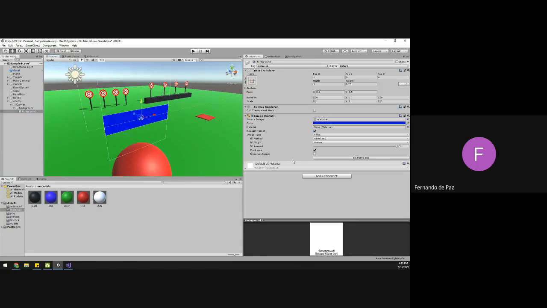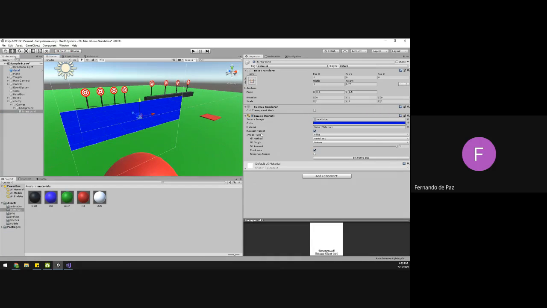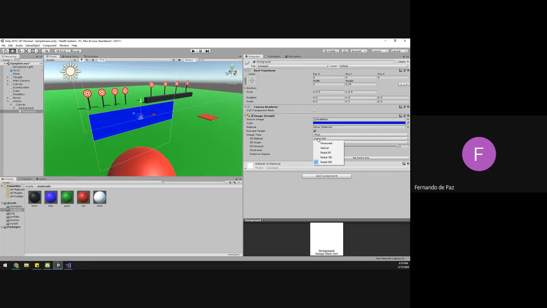Okay. And the last part we're going to do is change some properties here on the image. Like I said, once you add a source image, it's going to give you some options. Of course, we want it filled, and then we're going to change from radial 360 to horizontal. And we're going to leave it from left to right. So if you grab the little slider and slide down, it's going to give you this effect.